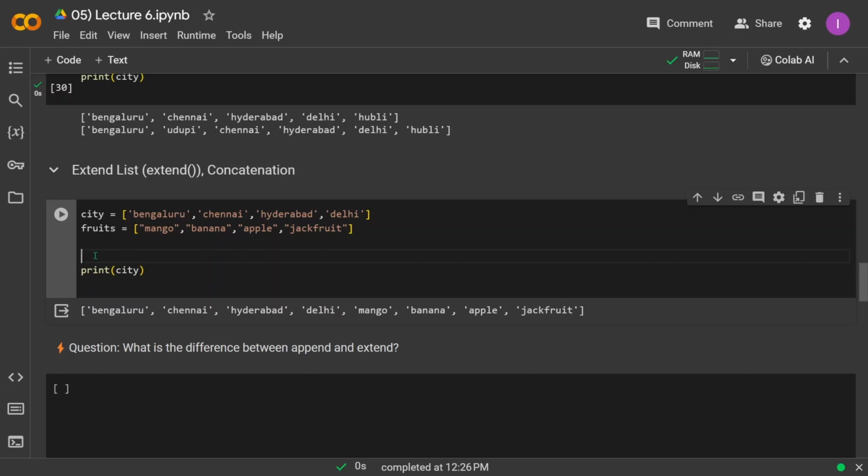So what will the extend method do? It will just extend a particular list with the elements to be extended. Let's say I want to extend this list, that is city, with these elements, that is fruits. How can we do this? city.extend(fruits). How is this achieved? City already has elements in it, so into this list itself, these particular elements will directly go and append. So it will save time, and it will execute faster.